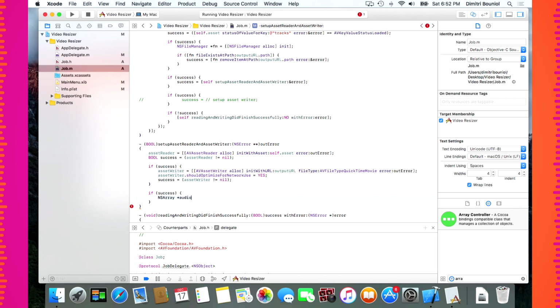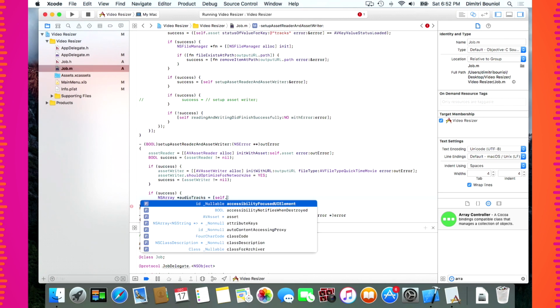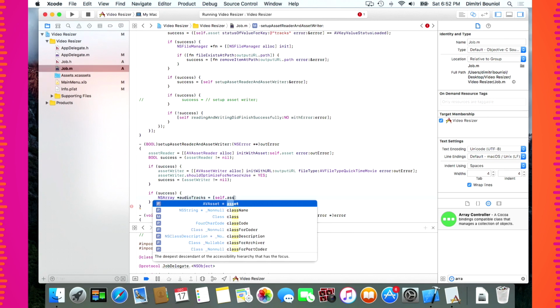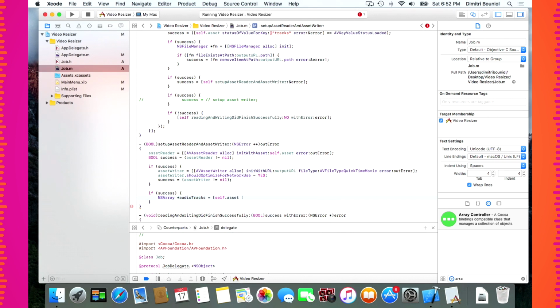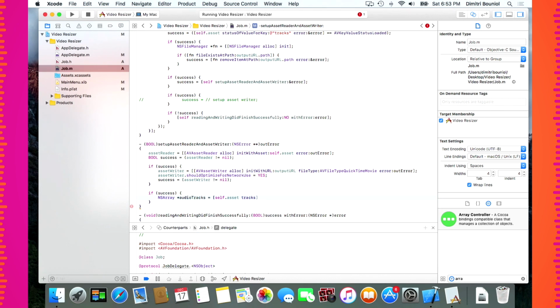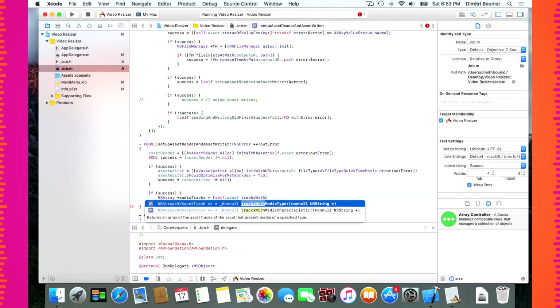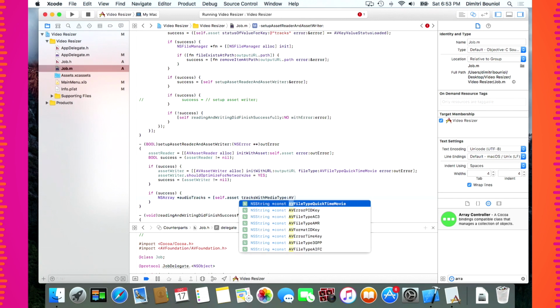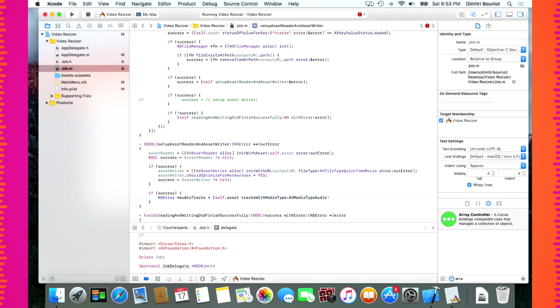Audio tracks. So I'm not too sure what happens when you have a crazy amount of tracks. I've only tested this on simple video files, so I'd be curious to know if anyone tries it. Tracks with media type AVMediaTypeAudio, so we want only the audio tracks.